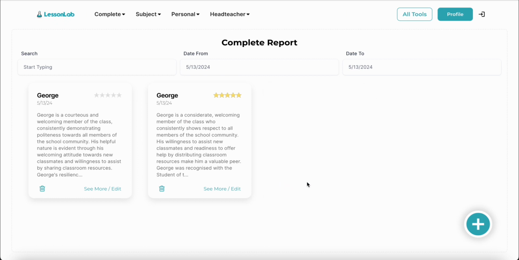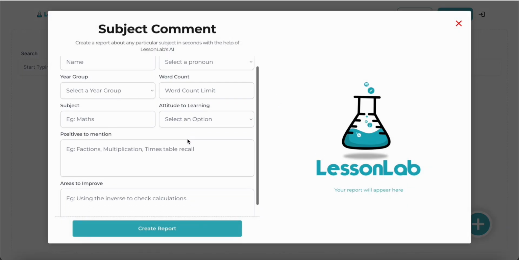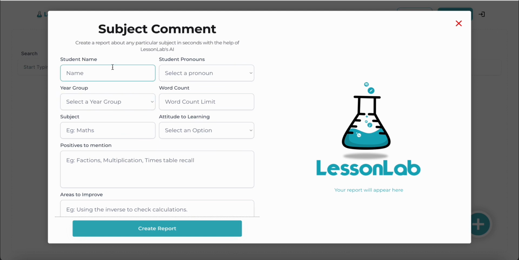Now let's take a look at subject reports. These are reports for when you want to write a paragraph just about a certain subject. So for this instance, let's go with Ryan, pronouns he, year group year 3, word count 250 words, and we'll do a maths subject report.